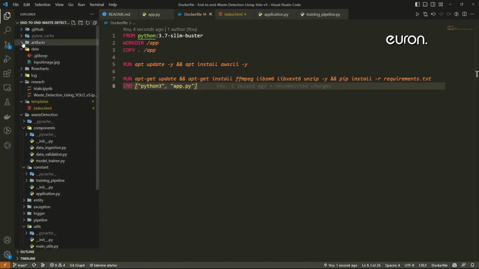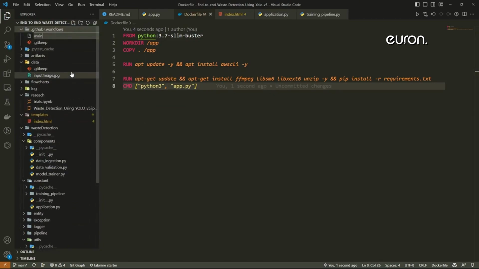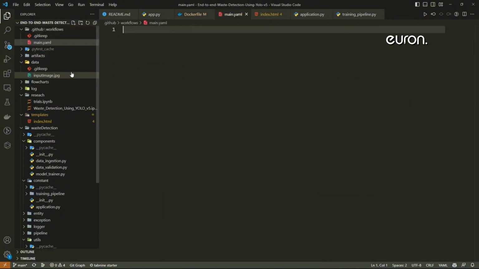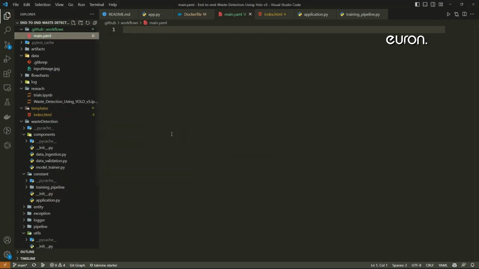Then with that, you also need to write your workflows. So here I will create another file called main.yaml. This is going to be my CI/CD YAML file. This file will help me do the CI/CD deployment in my AWS cloud using GitHub Actions. Now I can remove this .gitkeep. Here it is not required.